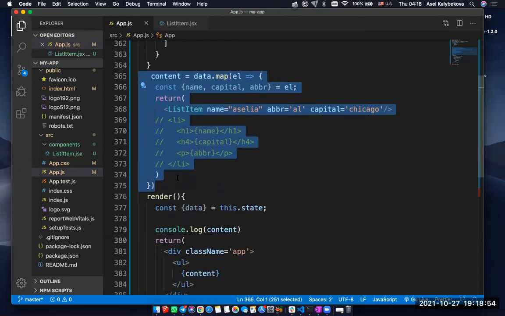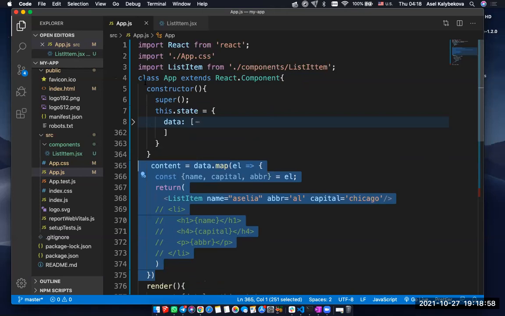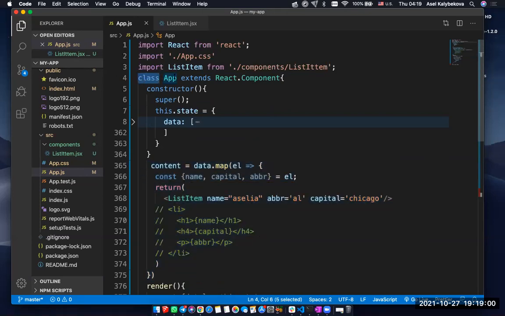Whenever we are creating a class component, we are creating a subclass of React component, right? So if you guys remember, whatever variables we want to have, we store them inside our state.